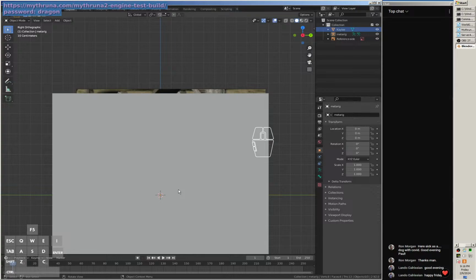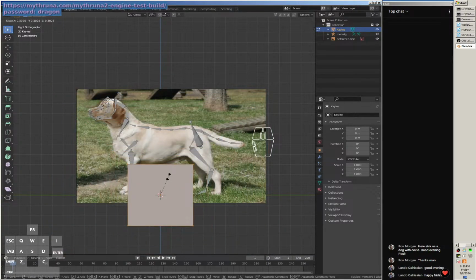Okay, so I'm in edit mode. I want to scale this whole, oops, I have to select everybody. That's what we want. No, no. Yeah, we want to be in edit mode. There we go. Now we want to scale everybody down.